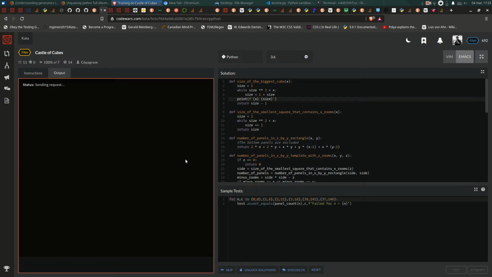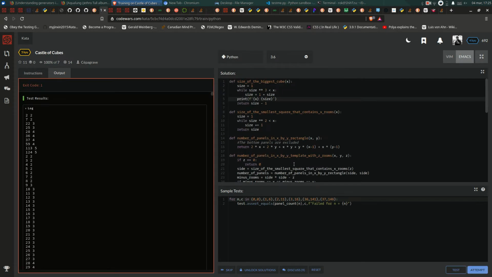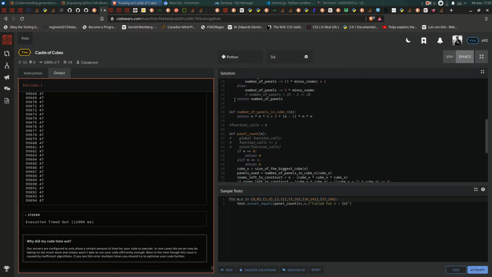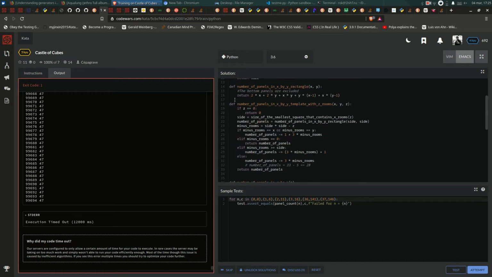Look, the longer it takes, that means the buffer is longer to make. And this is called exit code 1, timed out, 99694. It's always 99694. The execution timed out.